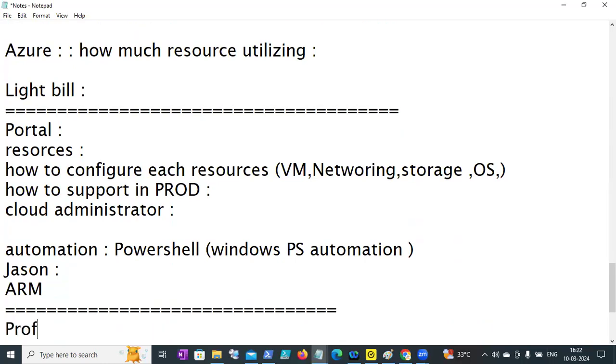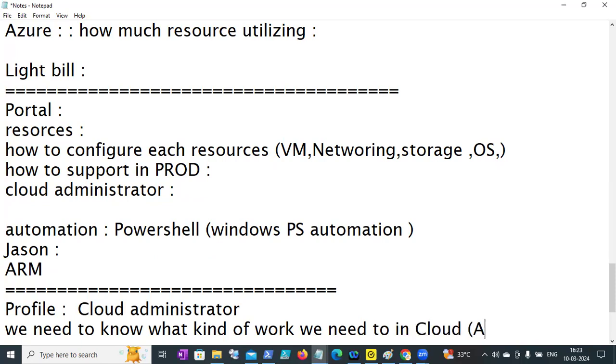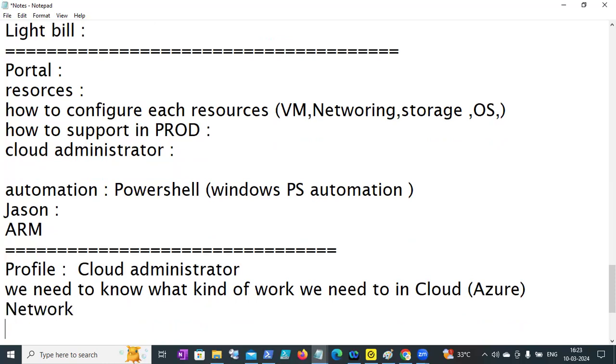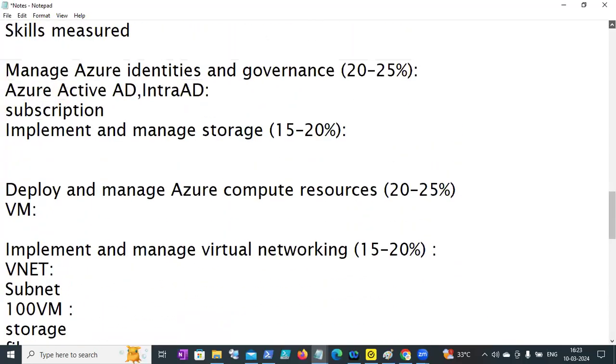So our profile, our resume, should say I have become a cloud administrator, right? And as a cloud administrator, what are the things we need to do? We need to learn what kind of work we need to do in the cloud, which is called Azure, right? How to configure network, a major topic, right? VM, storage. These are the five areas Microsoft suggested, and you can also plan for your certification.